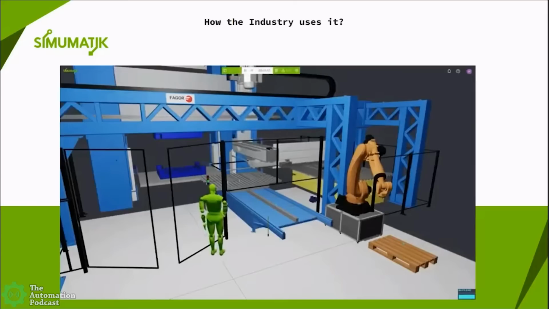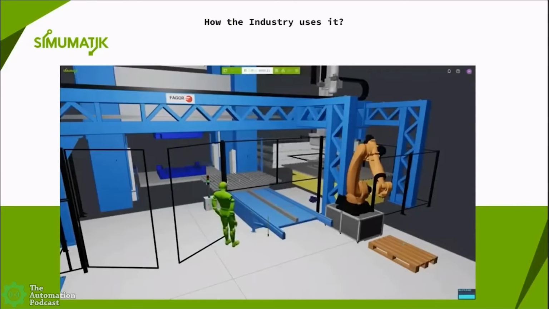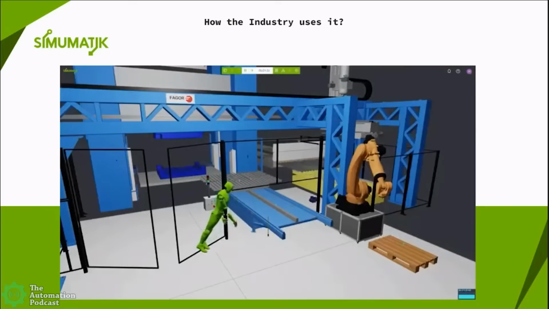If you have a VR set, you can just set it and go inside the model and interact with the different parts. You see the model looks like the real one because we use the 3D CAD models from the real machine, and then we give it life inside Simumatik with the tools that Simumatik offers.